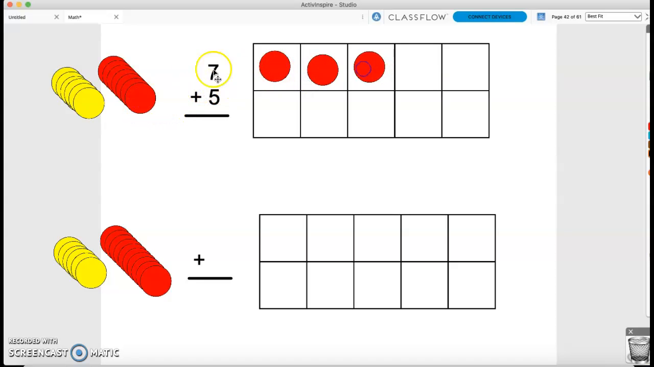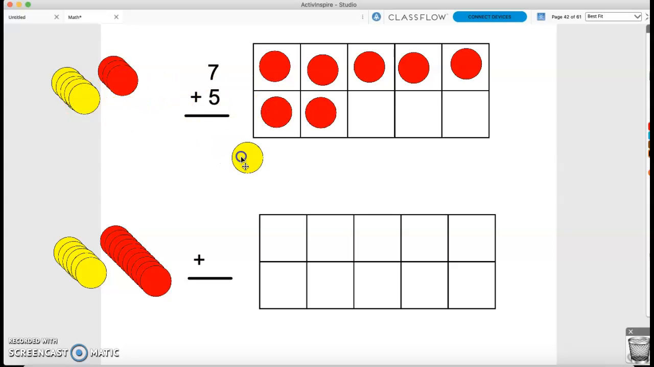1, 2, 3, 4, 5, 6, 7. And I'm going to do 5 more. 1, 2, 3, 4, 5.